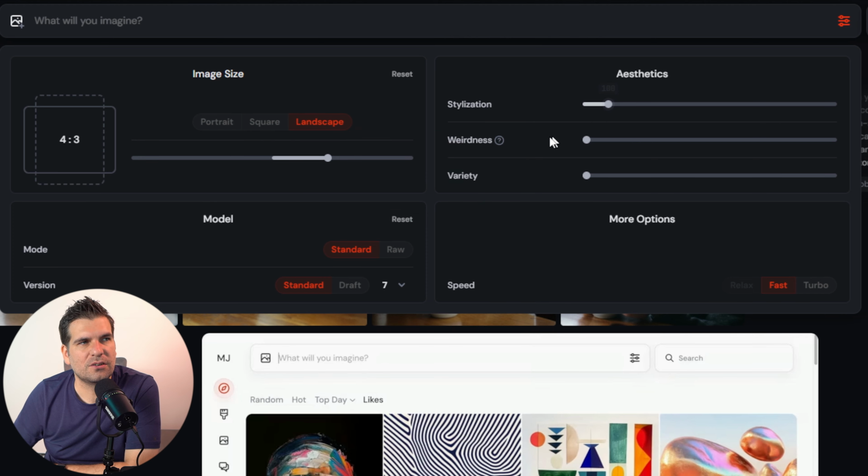Stylization is 100, weirdness is down at 0, and variety is down at 0. Now you can mess around with these settings depending on your own style. Now, ultimately, I like the more realistic look and feel of the images, so I tend to have the stylization at 100 and the weirdness and the variety down at zeros.